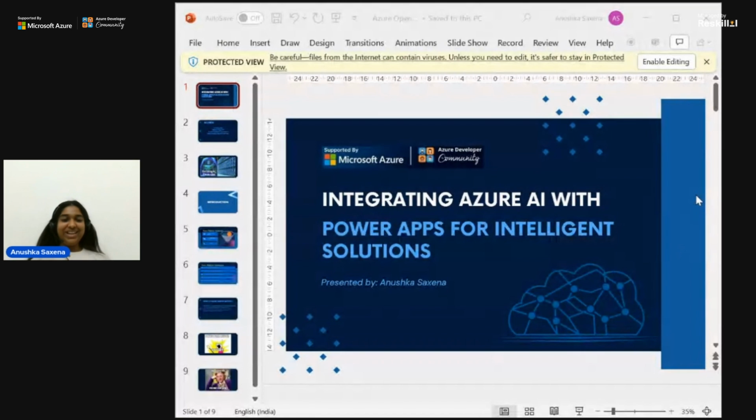So today we'll be talking about AI. AI is, of course, the talk of the town nowadays. Always, it has been quite a hot topic, right? So, let's get started. I'll just start the presentation. So today we'll be talking about integrating Azure AI with Power Apps for intelligent solutions.